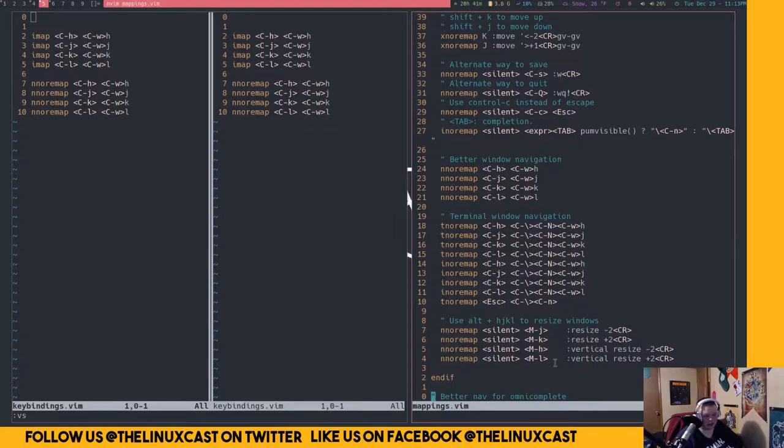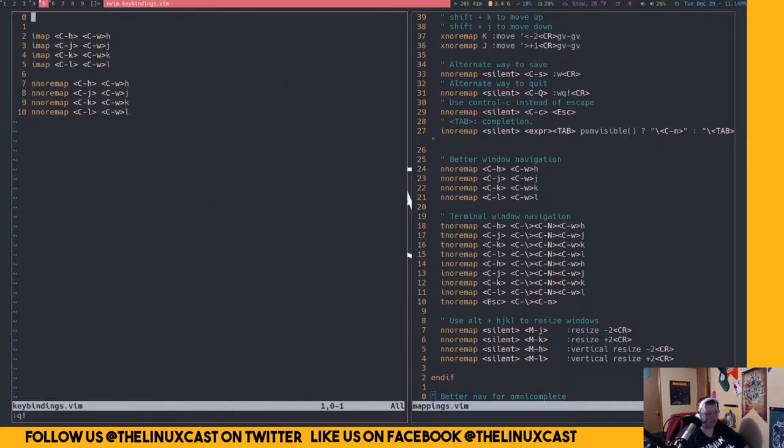Now, these ones here will be used to resize splits, I think, and these use all HJKL. Yeah, I think I want those. So let's close one of these. We want to use Alt plus Vim keys to resize windows, and use Vim keys to move between splits.